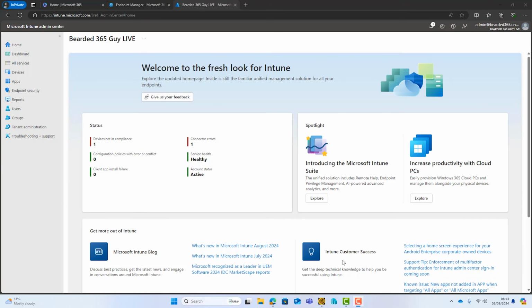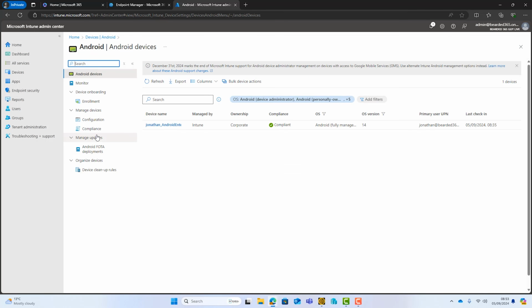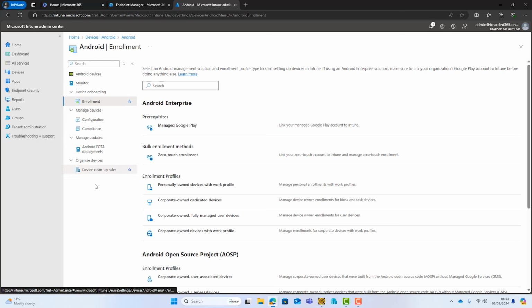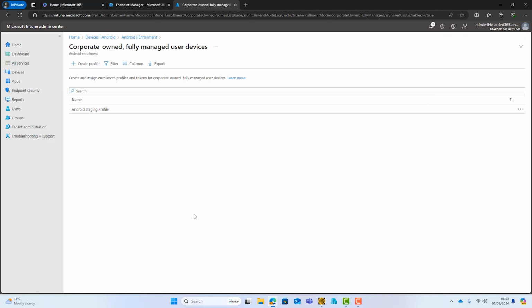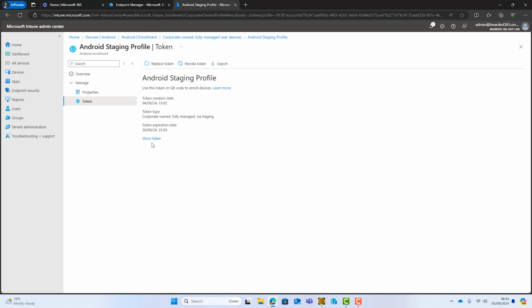Okay, so it's now time to get our Android into Intune. What do we do? Well, we're in the Intune Admin Center. We go to Devices. We go to Android. We go to Enrollment. And then we go to our corporate-owned, fully managed device. We open up our staging profile, and we select the token here. And what will happen is it'll show us a QR code.